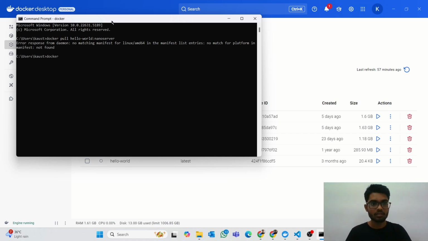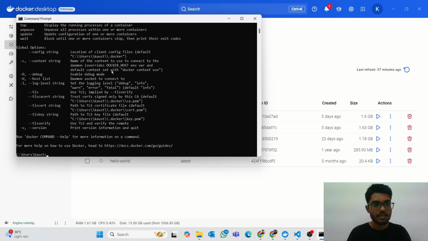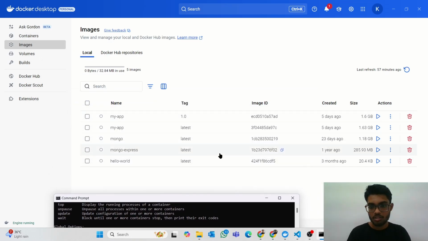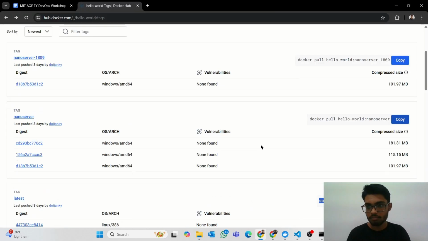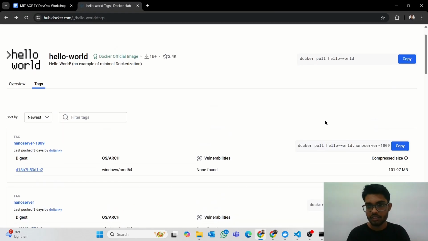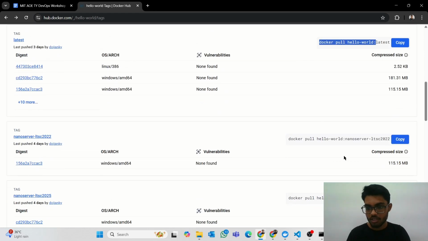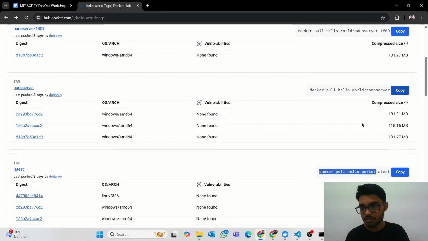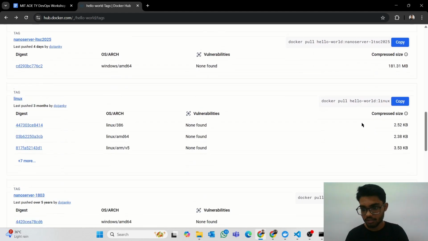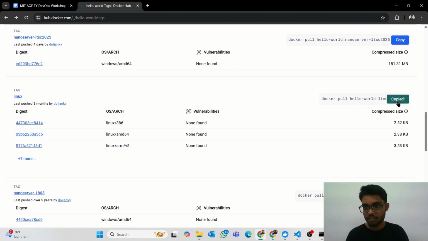I will just write docker. It is not running, which means that particular image has some issues. So we can just do it for some different image. Let's move to Docker Hub. Maybe we can use a different version. It has a lot of sites, we will avoid that. Okay, you can see this one: docker pull hello world Linux. I will try to execute this.